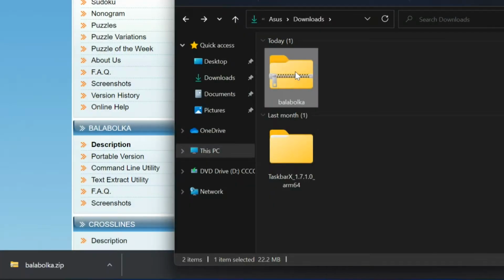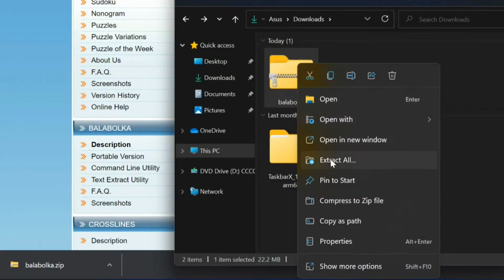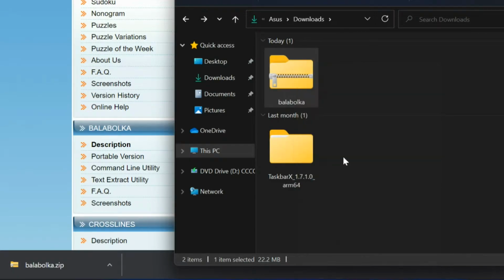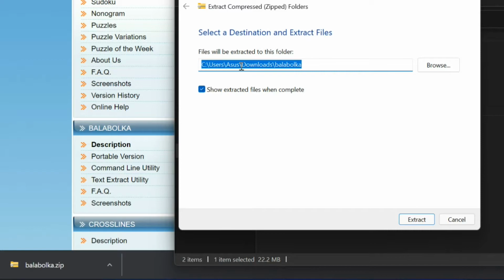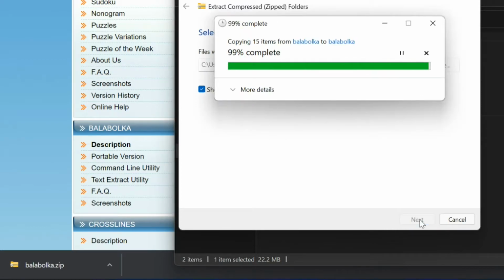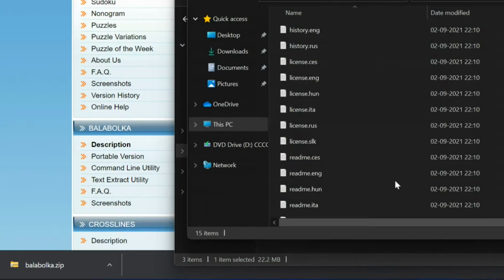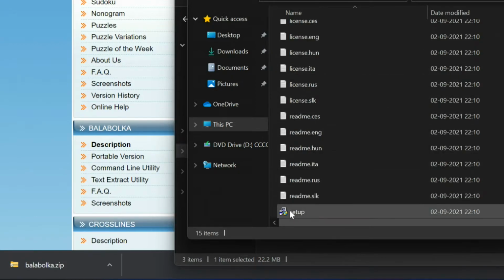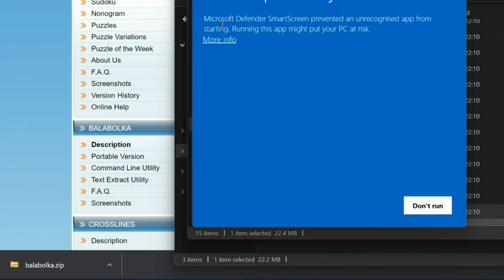To install, go to the downloaded folder. Right click on the zip and extract it. Go to the extracted folder. Double-click the setup file. Click More Info on the Windows Defender SmartScreen warning, then Run Anyway.